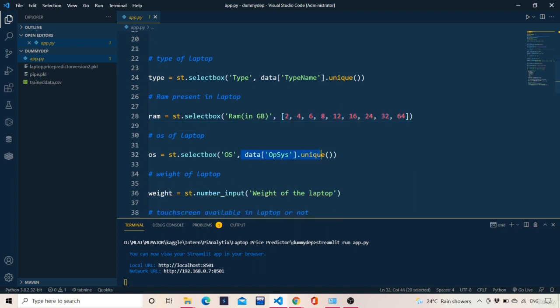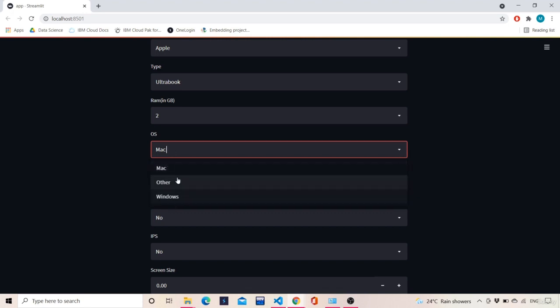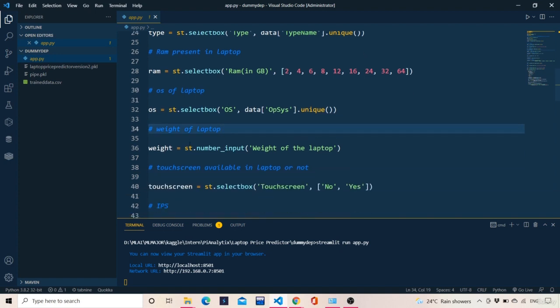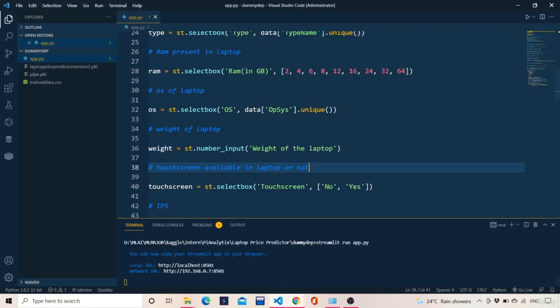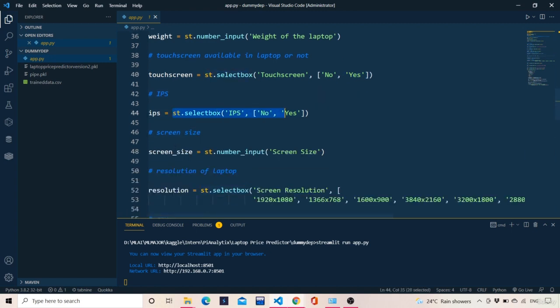Then we will use the operating system. There were only 2 or 3 operating systems; we have Mac, other, and Windows, right? So there are just 3 categories which we discussed. The weight of the laptop is st.number_input, like 1.37 kilograms or something, which the user can manually type in. Then touchscreen, whether the laptop supports touchscreen or not. It's a boolean value, so it's either yes or no. The same goes with IPS, either yes or no.